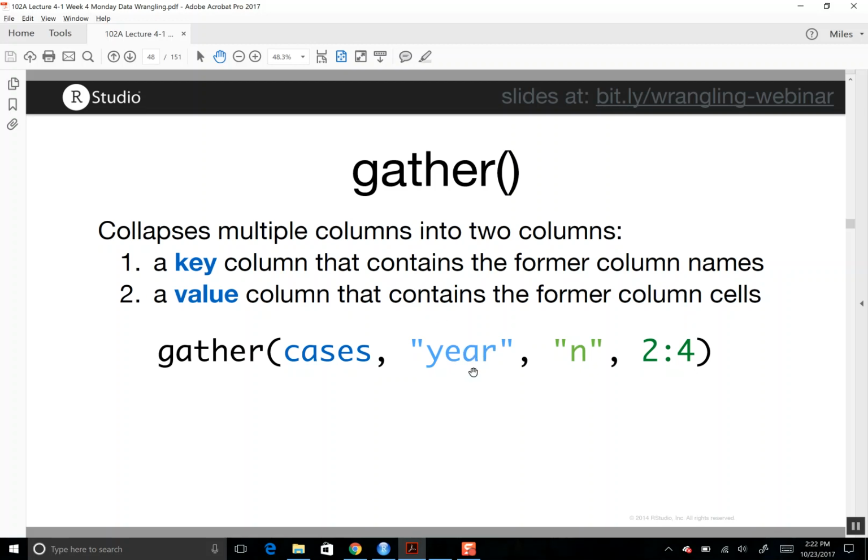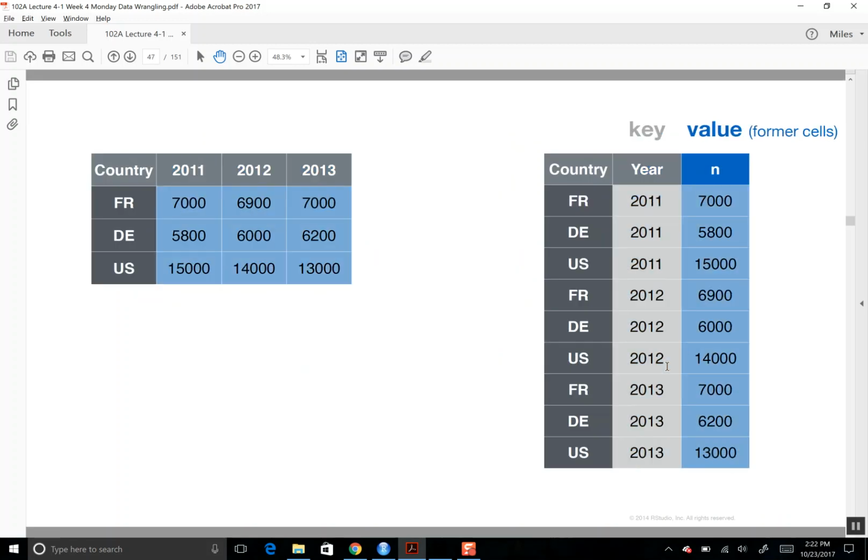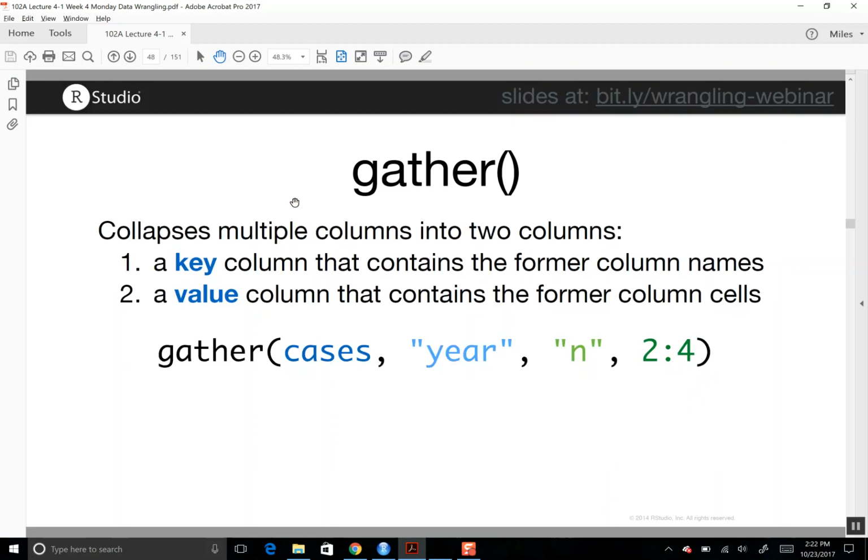There's no actual inherent meaning to these words. They're just text labels. If you wanted to have a super long string, that's fine, okay? And then the last bit is just which columns are being gathered together. It's columns 2 through 4, which is what we saw here in the original data set. Columns 2 through 4 are being gathered, okay?